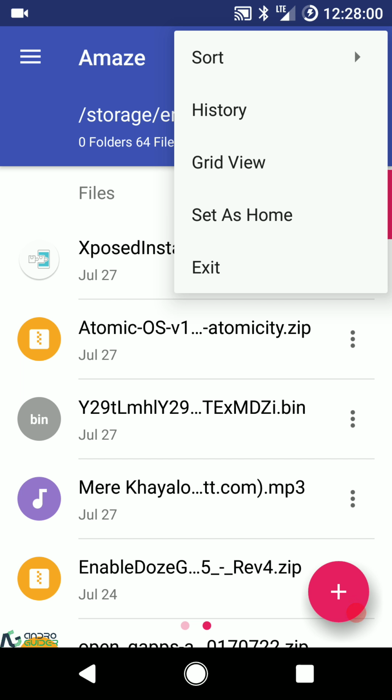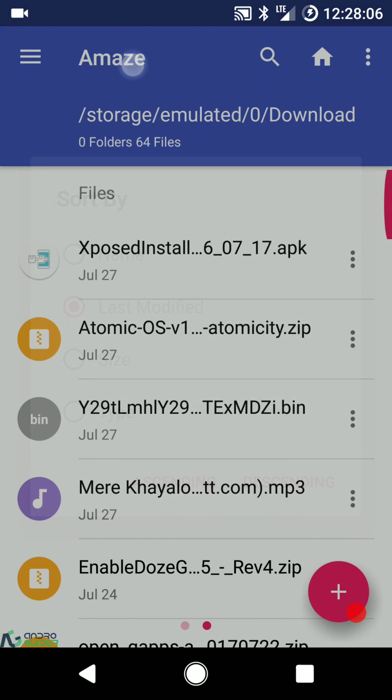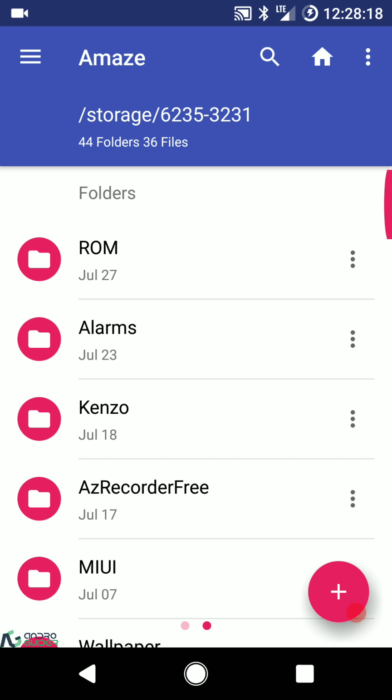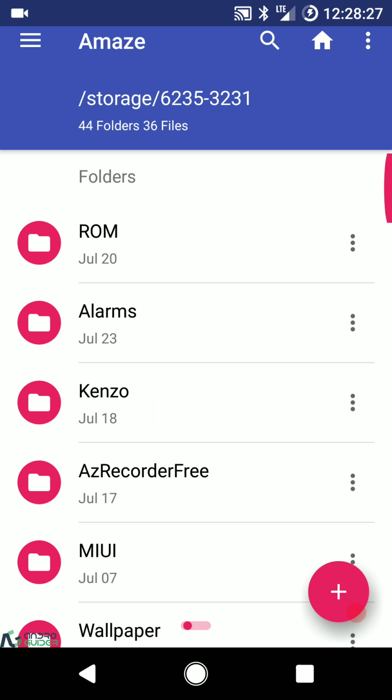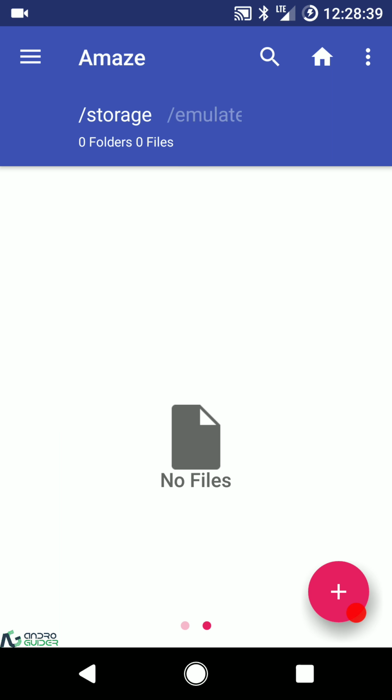Then from the three dotted menu, you can sort the various files: name, last modified, size, type, ascending, descending, and history. You can view the list of directories which you have visited in the past. I would say this is a great feature, because it allows you to navigate between different directories very quickly. And also you have this swiping feature which will allow you to move between different directories as well. Maybe I can just go back.